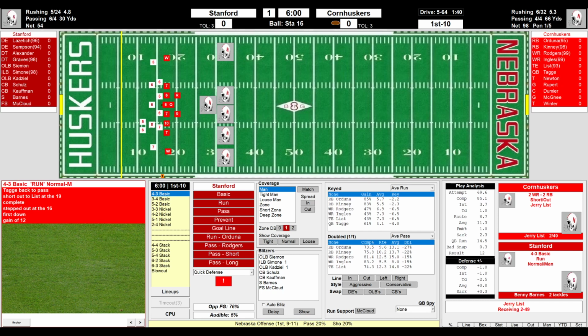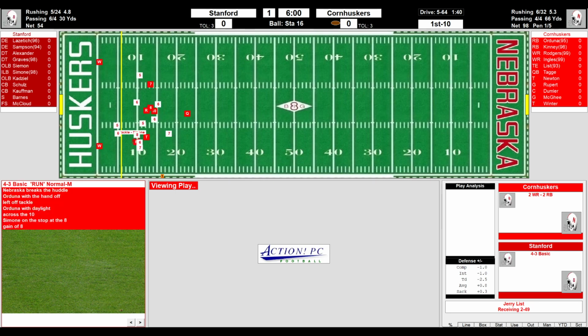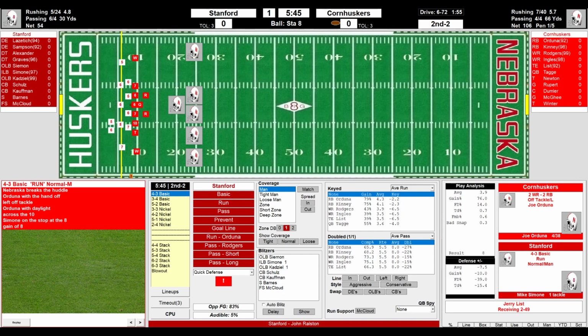Tagge under center. Man run. 4-3 for Stanford. It's a run to the left. Simone with the tackle on Orduna, but it's a gain of 8. So Nebraska's offense clicking on all cylinders here in their second drive of the game. 5:45 left in the first quarter. We're scoreless. Nebraska's threatening to score. 2nd and 2 from the Stanford 8.